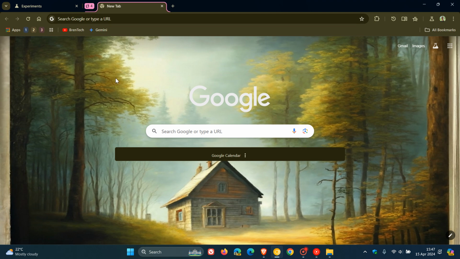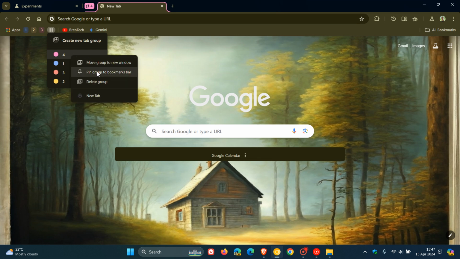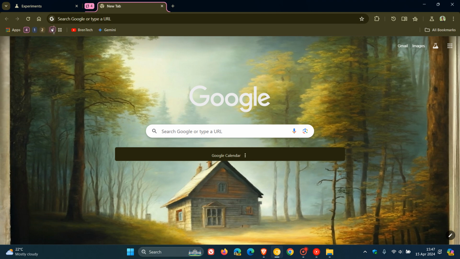So if you are dealing with a lot of saved groups, you can just keep the most relevant on your bookmarks bar and then hide or unpin the ones that you don't use on a regular basis because they are still listed in the new user interface. And if you want to pin that again, you just pin group to bookmarks bar, and there we go. And that is synced across your different devices, as many of you will know.